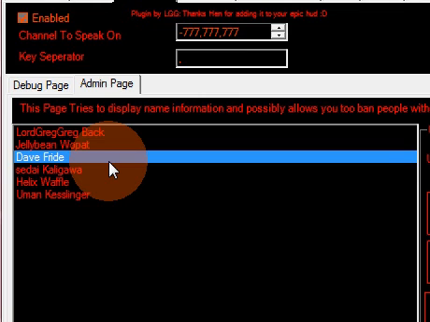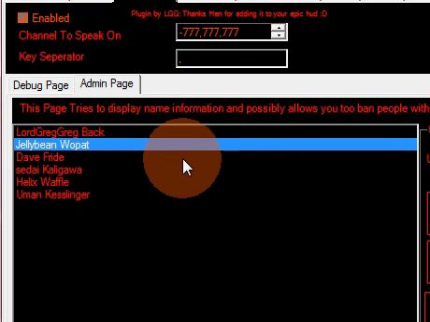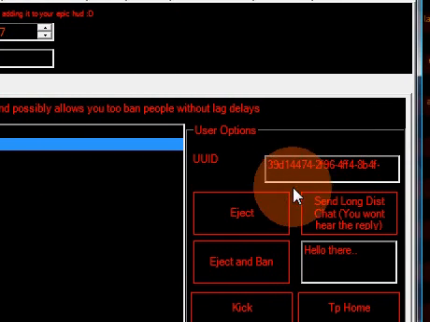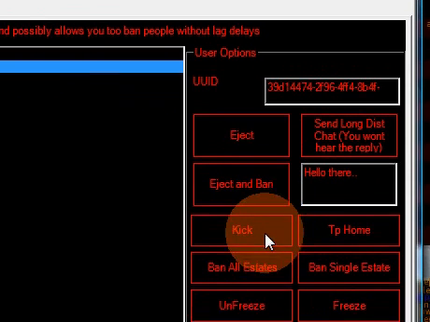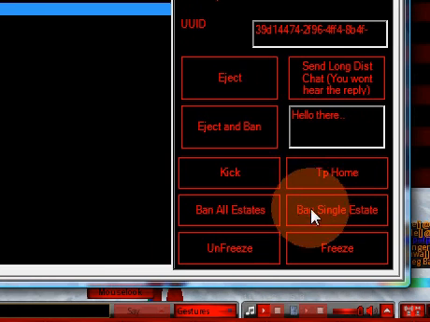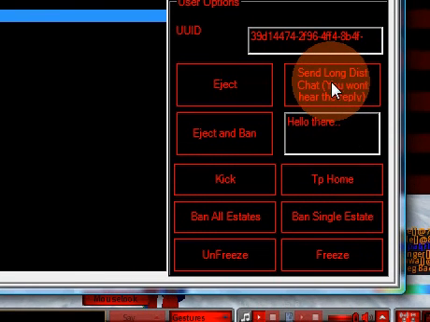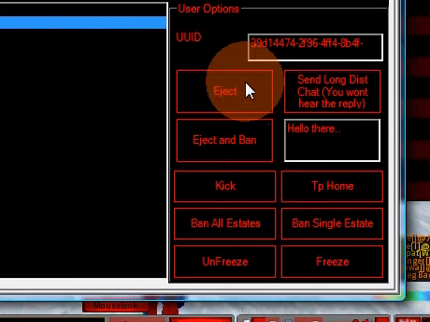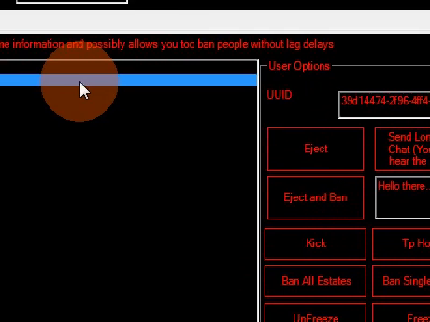Now there's no lag involved with this at all, so if let's say you're the admin of a very busy sim, then you can immediately click on a person who's causing trouble, get their UUID, and immediately either eject, ban, kick, freeze, TP home, or even send a long-range message to them. So that can be used quickly to access those features as well.